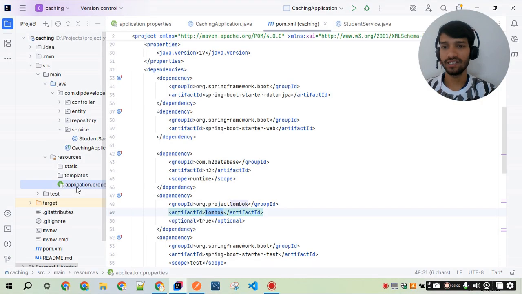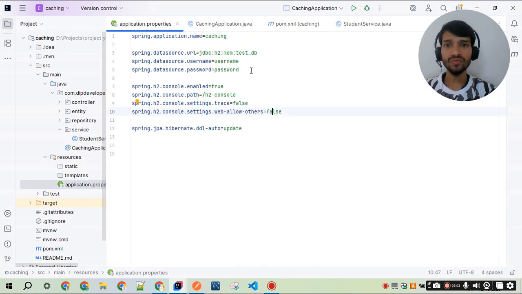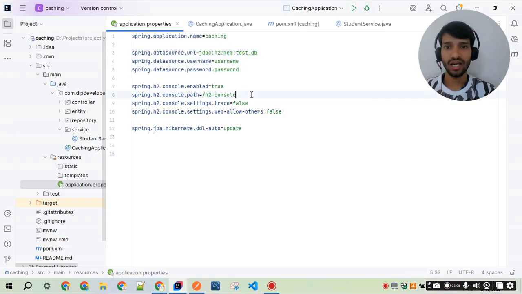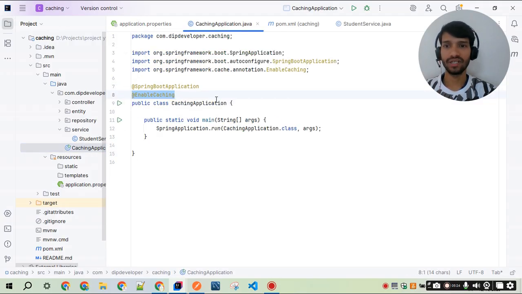Next, in this application.properties file, we have used the in-memory H2 database. We have set username, password, and this is the console. This is a basic setup. You guys know, or else you can watch my video on how to set up H2 database in Spring Boot. You will get more information. In this cache application, this is the main application where we have used EnableCaching. It comes from springframework.cache.